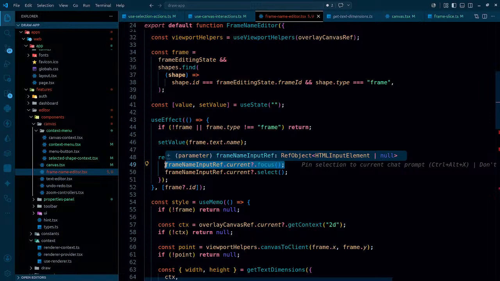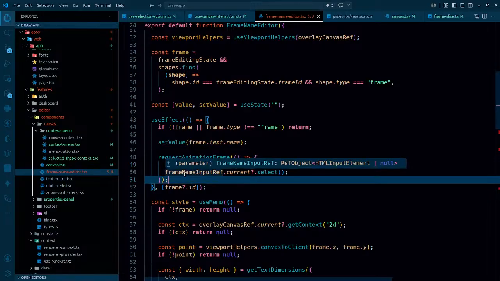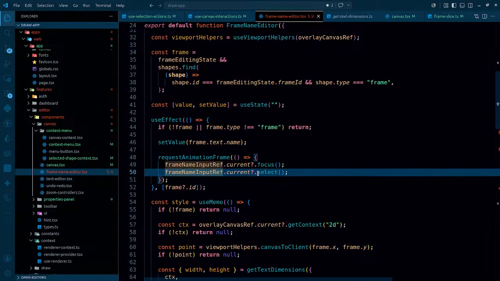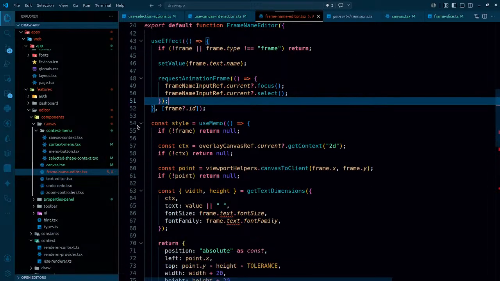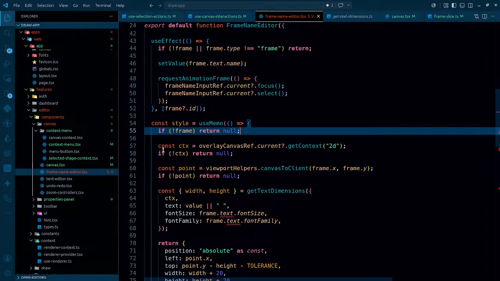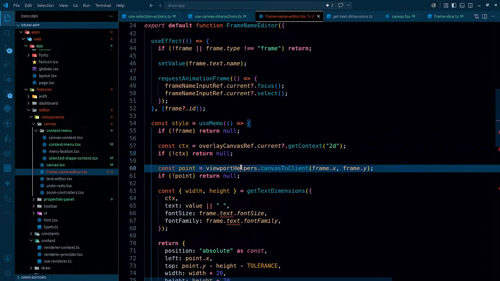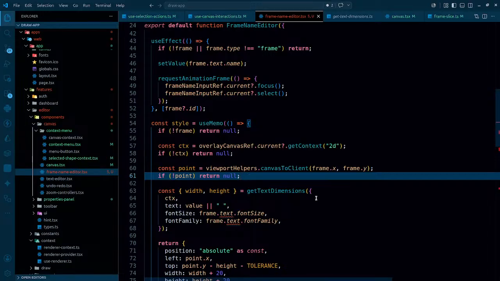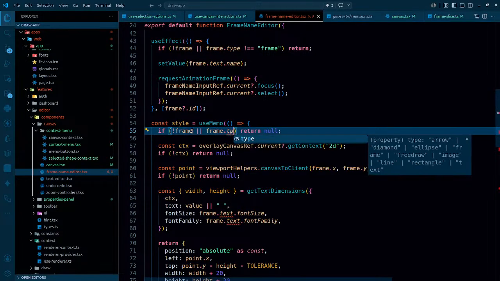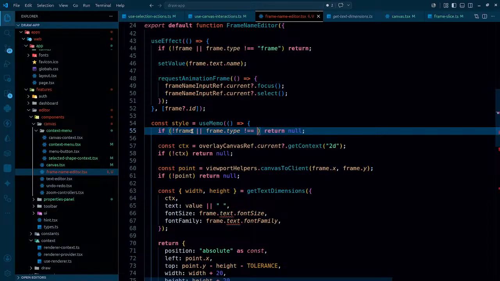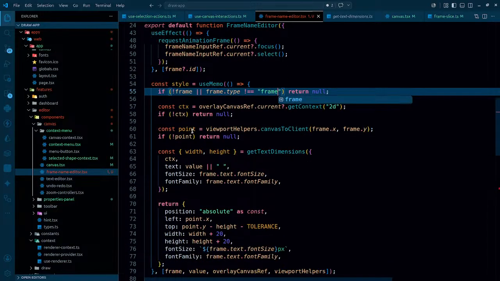and frame name input, is this what we want? Whenever we double click, yeah, that's the same thing that we want. So current dot select, that's gonna be selected, that's gonna be focused, that's good. And apart from this particular thing, when it comes to the styles, use memo, not frame, null, ctx, overlay, get context 2d, viewport, and help us kind of, we got the point. Once we got the point, we are gonna be getting the text dimensions, and over here, if not frame or frame dot type is not equals to frame, in that case we have to just simply return from here.